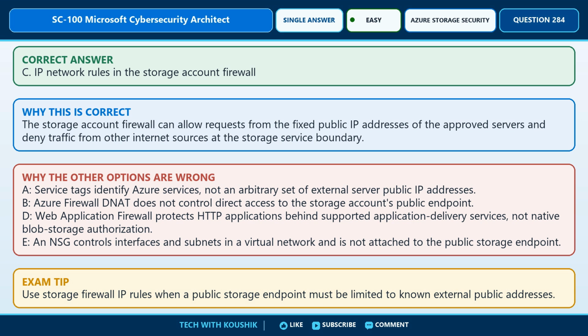Why are the other options not correct? A. Service tags identify Azure services, not an arbitrary set of external server public IP addresses. B. Azure Firewall DNAT does not control direct access to the storage account's public endpoint. D. Web Application Firewall protects HTTP applications behind supported application delivery services, not native blob storage authorization. E. An NSG controls interfaces and subnets in a virtual network and is not attached to the public storage endpoint.